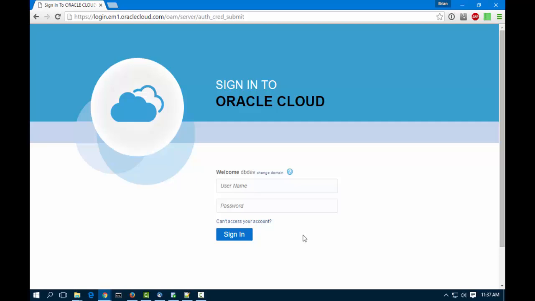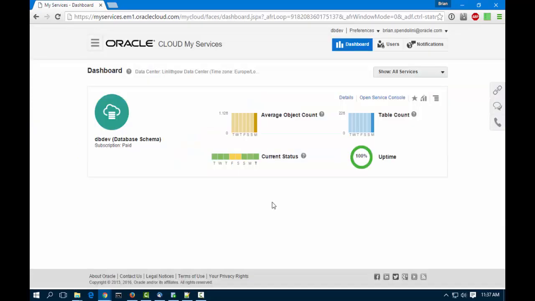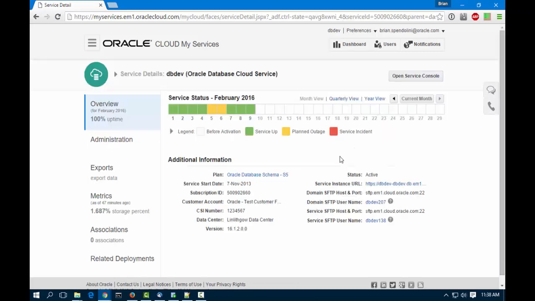You log in just as you would log in for a Database Cloud Service. You come to cloud.oracle.com and you log in the same way. Once logged in, we see a much simpler dashboard with a single service, which is our schema service. If we want to look at our details of our schema service, we hit the details link right here. Here we can see the details about our service.